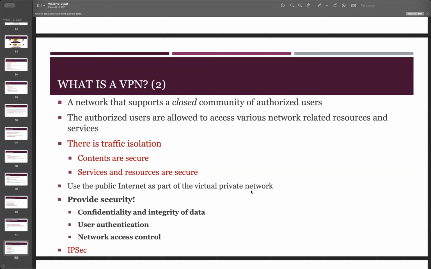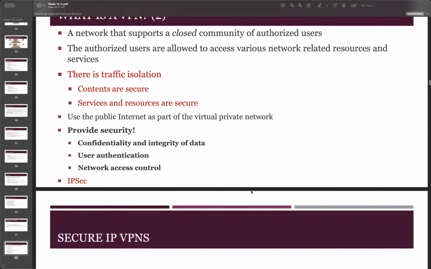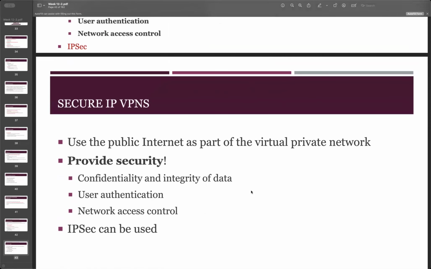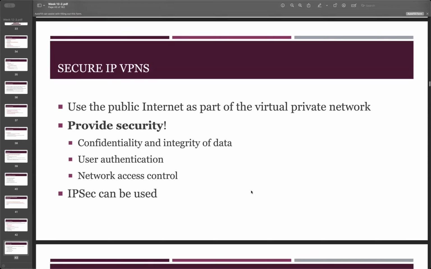Also, we can use network access control. If you remember IPsec, we can use IPsec as one of the mechanisms in the VPN. This way we can try to secure the IP VPN, so we can use the public internet. It's the same idea: we can provide security of confidentiality, integrity, user authentication, network access control, and IPsec, so we can use it in IP VPNs.